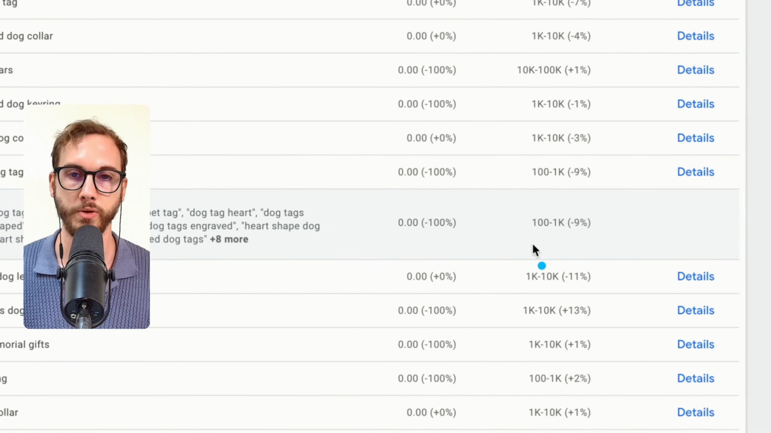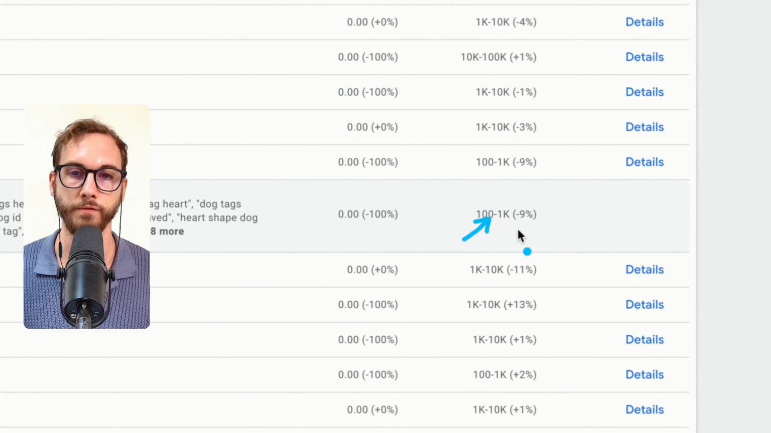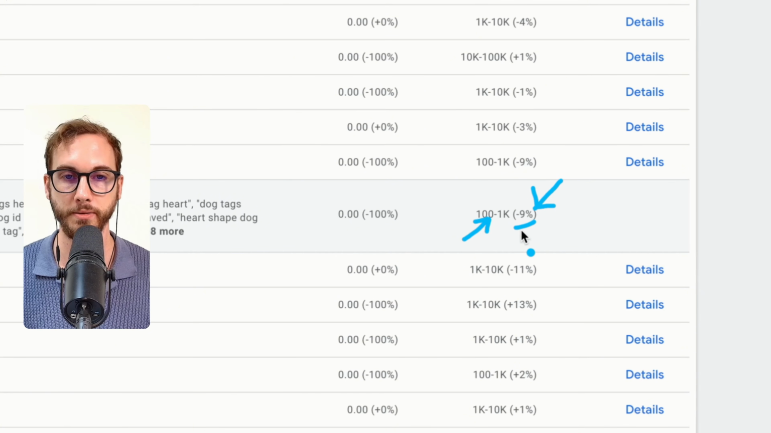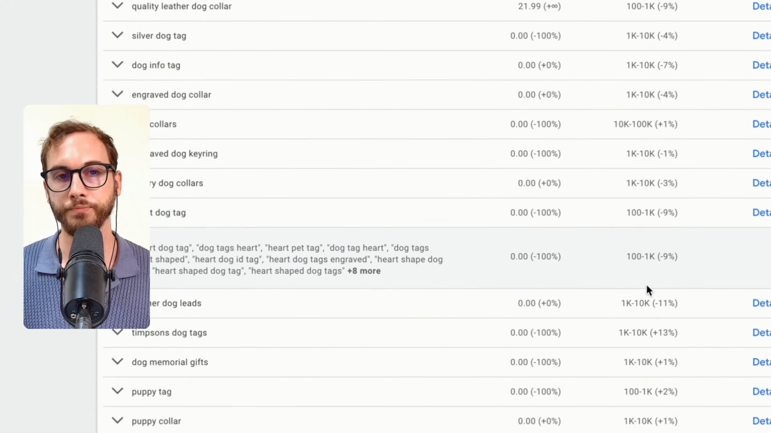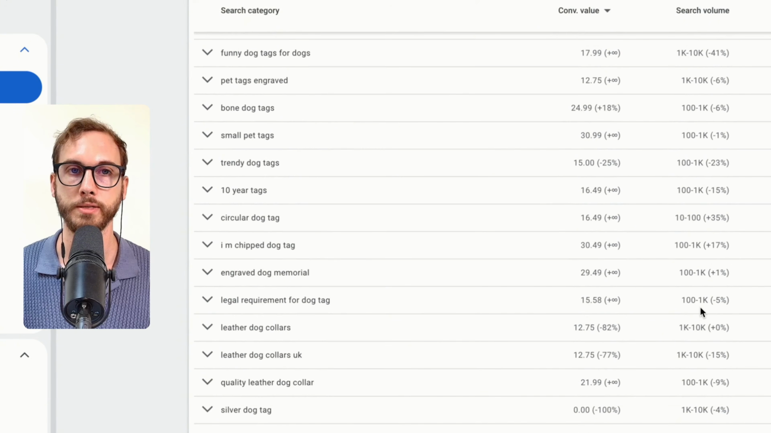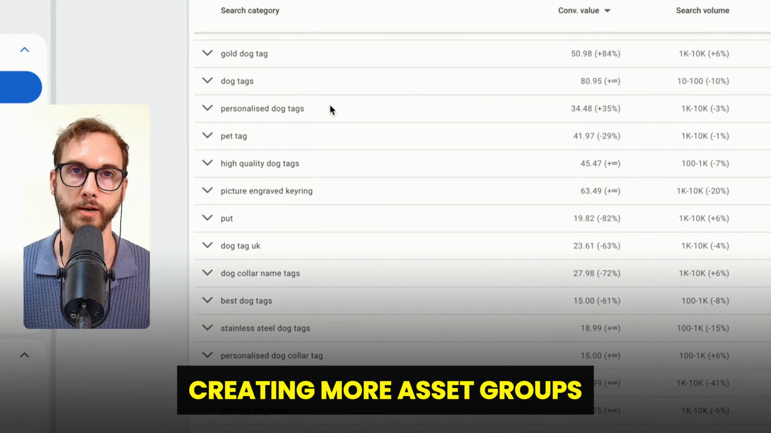Right now, there's between 100 to 1,000 people searching for this per month. The demand is going down. The last 28 days, it's gone down by 9%, but that's not a big deal. There's still some search demand there, so I might as well go for that, right? And so that's one way that you can use these to your advantage by creating more asset groups.